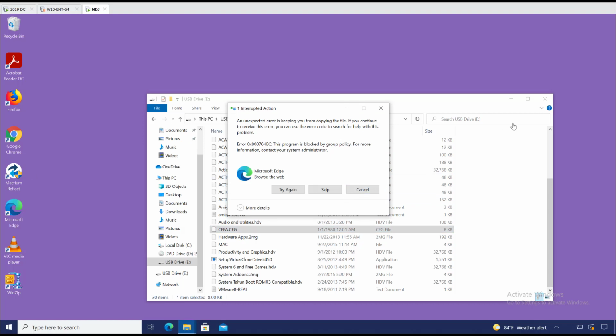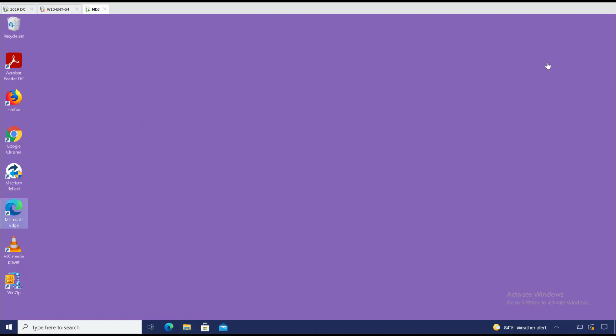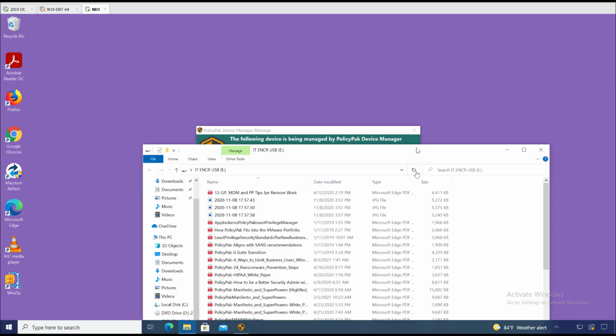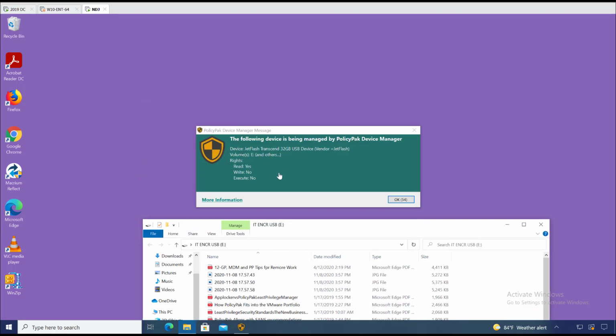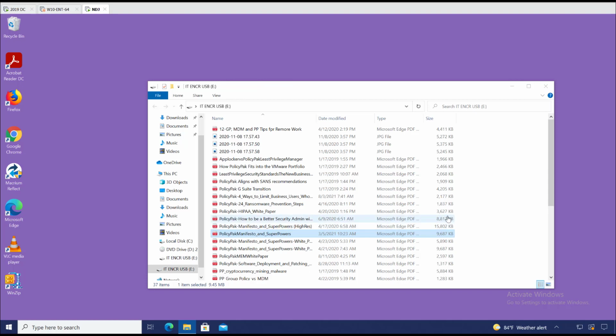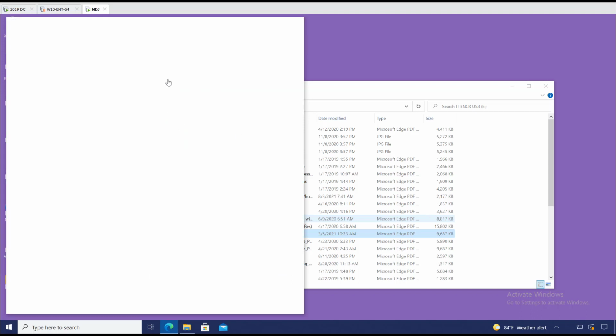Let's put in the good USB stick, the one that meets the correct vendor criteria. And whoop, there we go. We can see that we are being managed. We've got read access, which is exactly what we said we wanted. If we try to read something off of here, so double click this guy, what happens? Well, you've got read access, so you're good to go. But if you try to write something from the desktop over to this USB stick, well, you've blocked it.